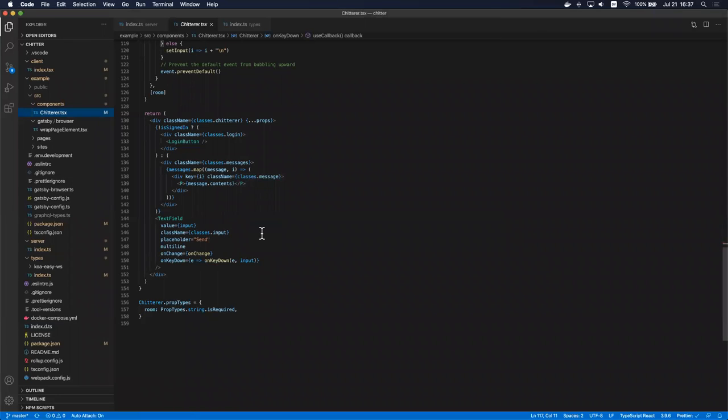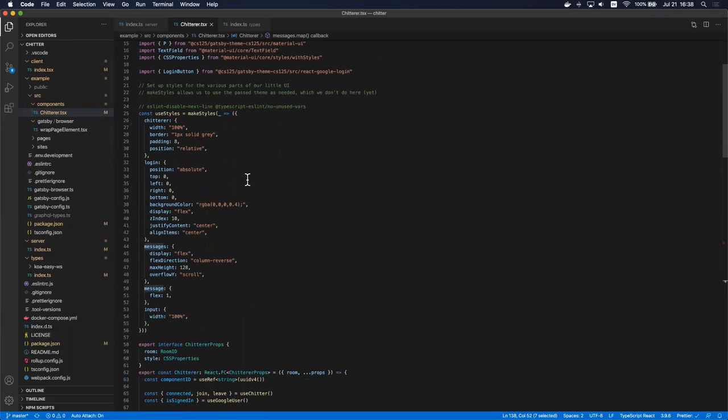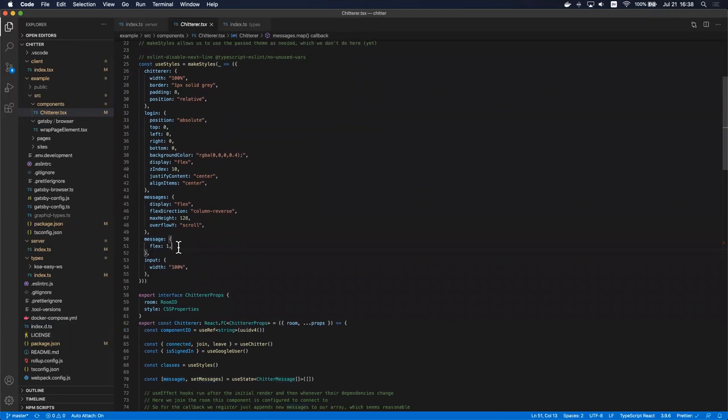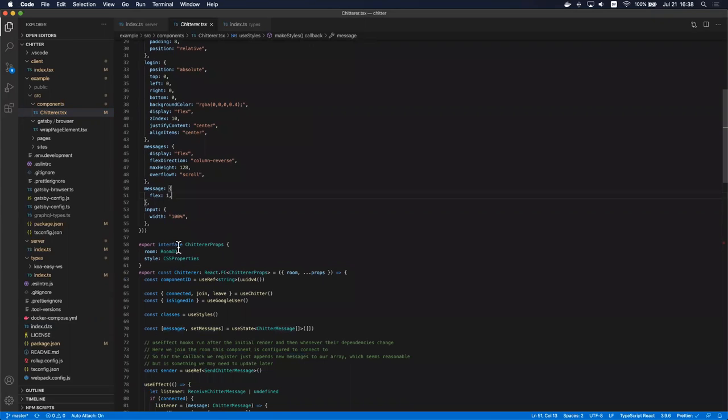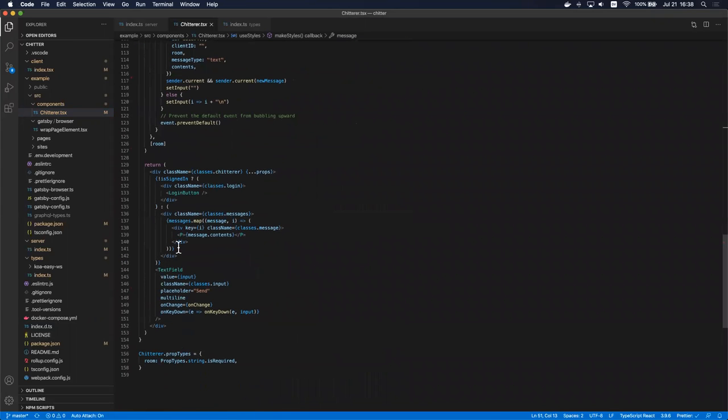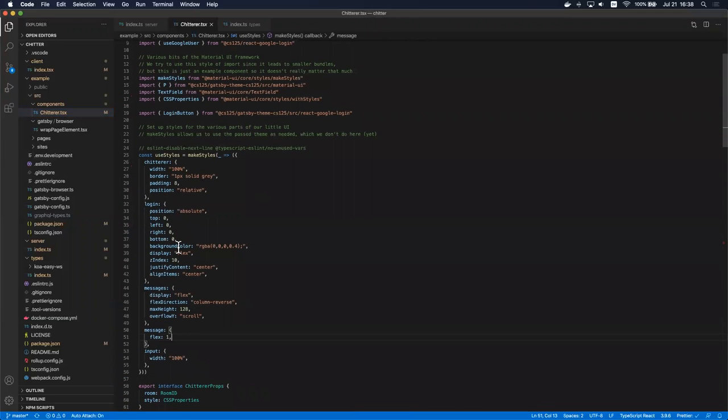And so the trick here is we want to adjust the alignment of this container. So what we're using is this class name called classes.message. Classes.message is setting it as a flexbox. I don't know why I did that. I don't know if that's important or not. Oh no, it is important, because the container is flex.